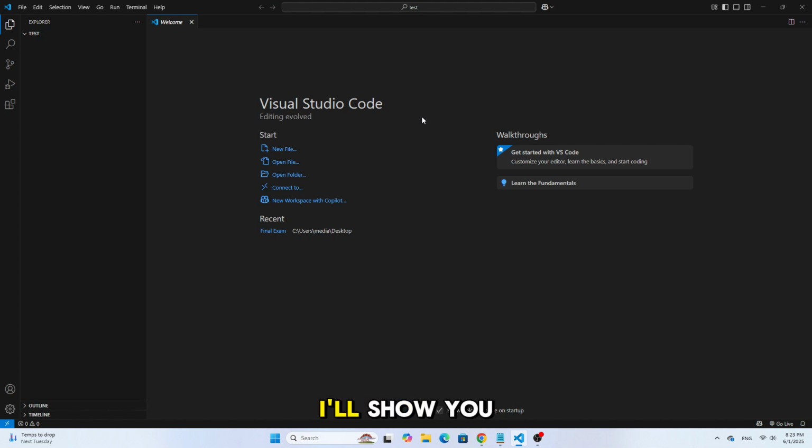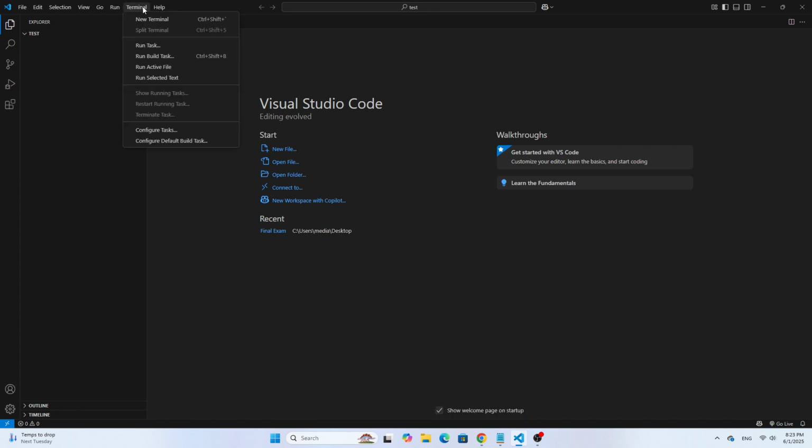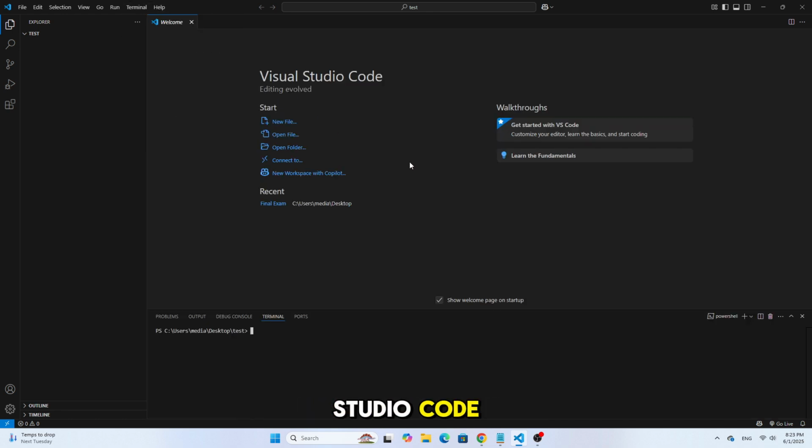In this quick video, I'll show you how to change the default terminal in Visual Studio Code to Command Prompt. First, open Visual Studio Code.